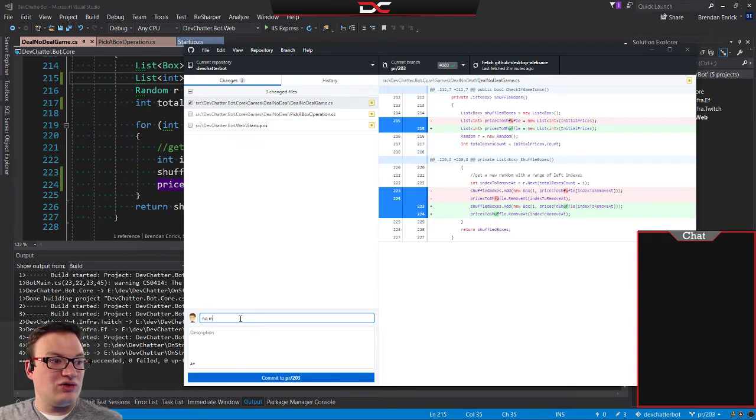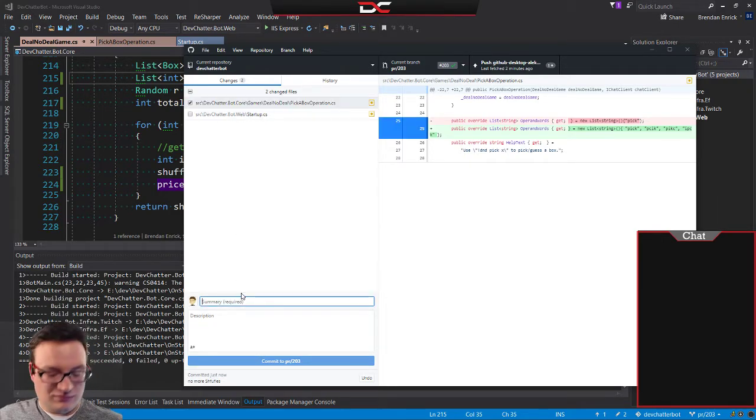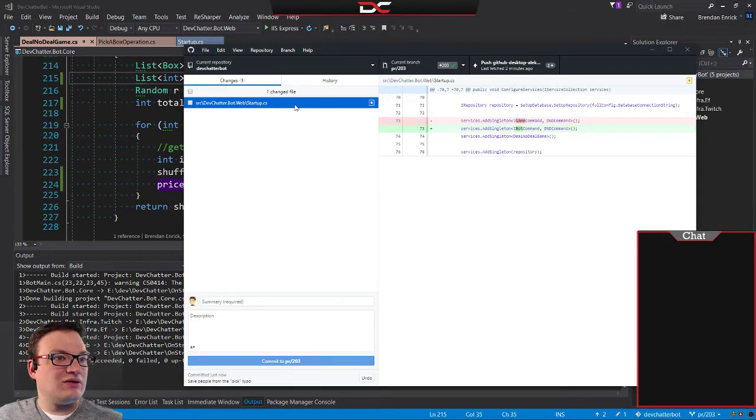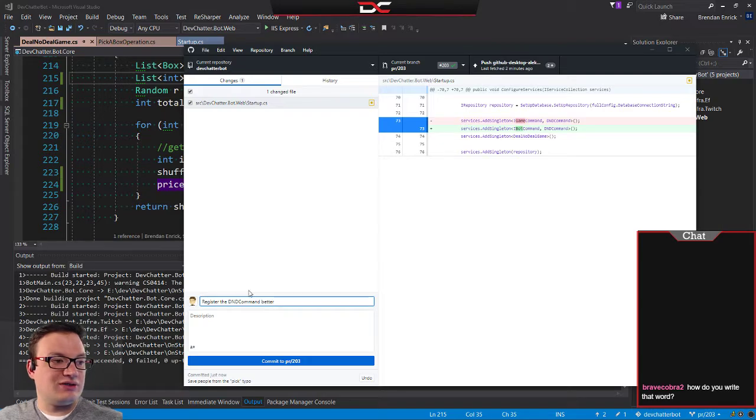Let's see. No more shuffle. No more shuffles. There we go. Okay. Save people from the pick typo. And this is register the D&D command better.